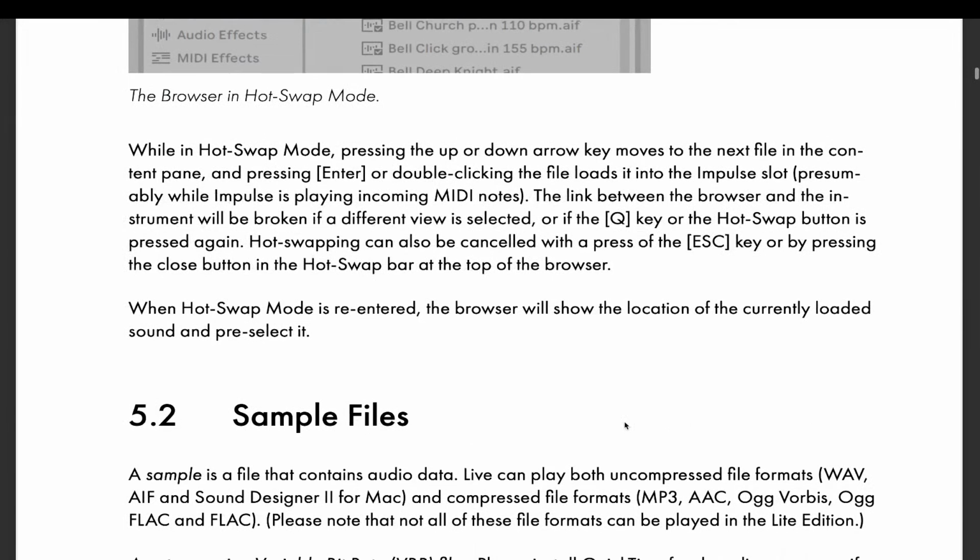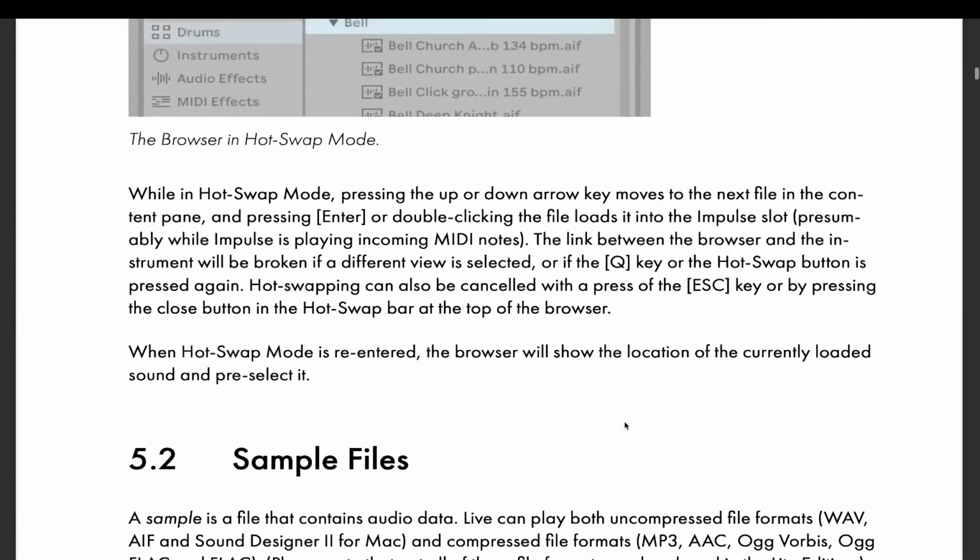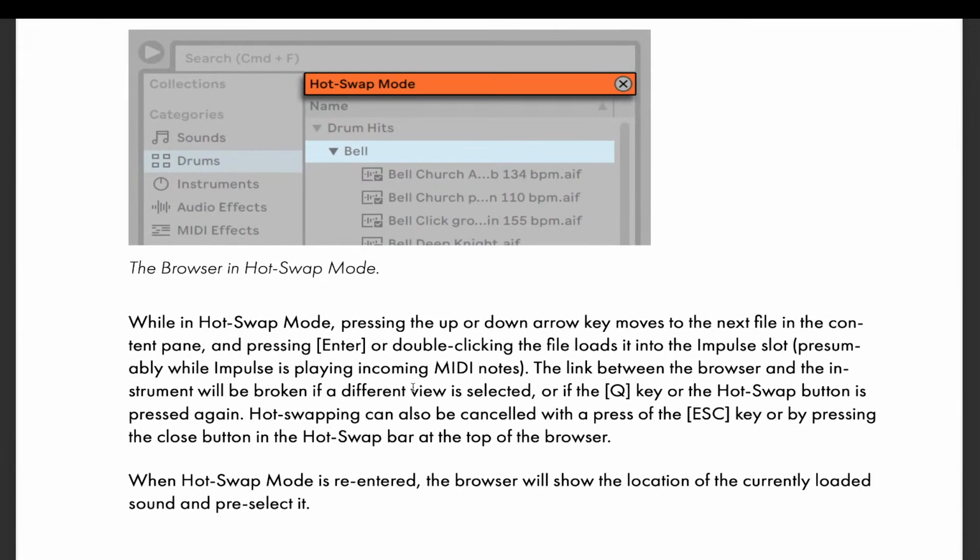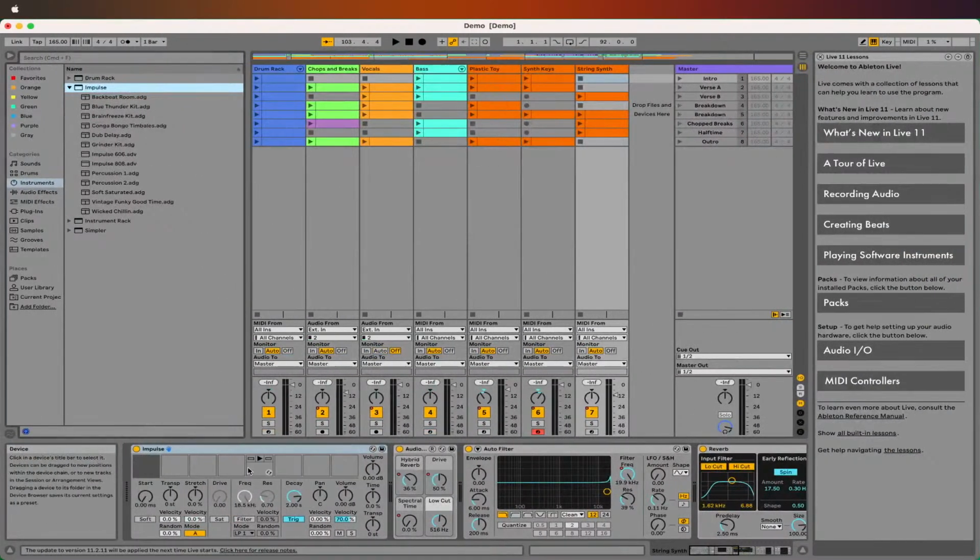On hot swap mode, pressing the up or down arrow key moves to the next file in the content pane, and pressing enter or double-clicking the file loads it into the impulse slot, presumably while impulse is playing incoming MIDI notes. So let's see, is this impulse? This one? I think so.